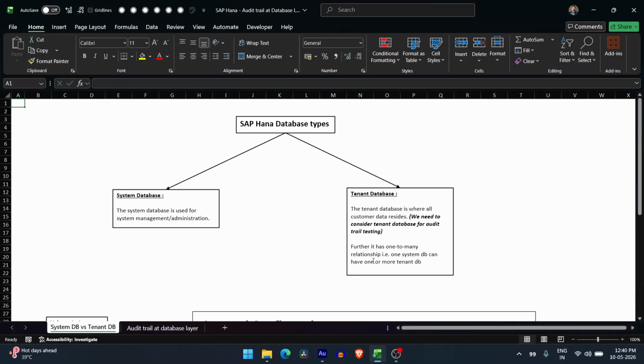Now, in total, there are two types of databases specifically in SAP HANA Database. First one is the system database and the second one is the tenant database. Now, there is a difference between the system database and the tenant database. System databases, as the word says, are mostly used for system administration, while the tenant database is something which we need to take into consideration for audit testing because it has the customer data, it has the SAP data, and there is a one-to-many relationship. So one system database can have one or more tenant databases. So the first thing is we need to take into consideration only the tenant databases, not the system databases.